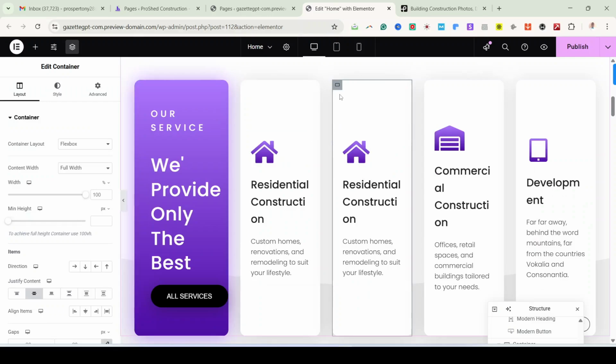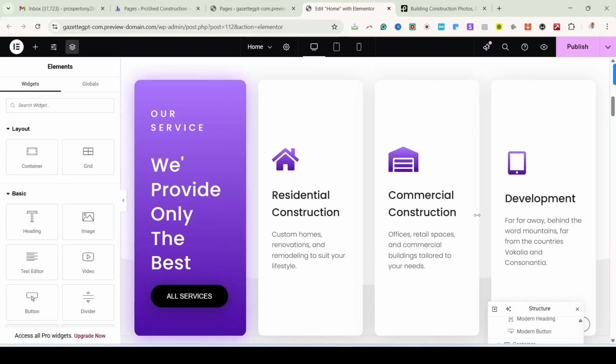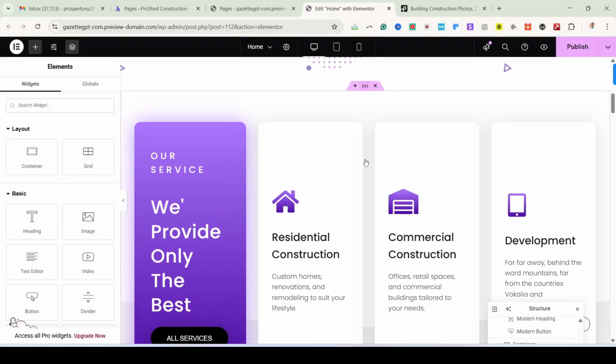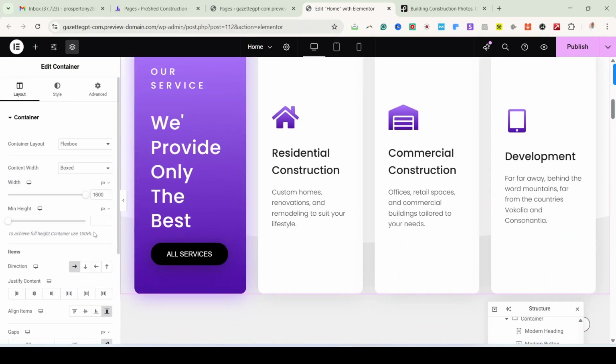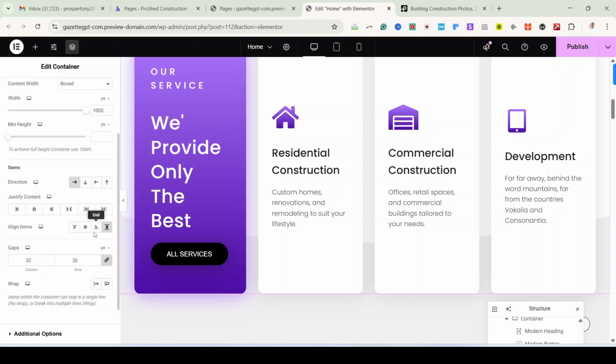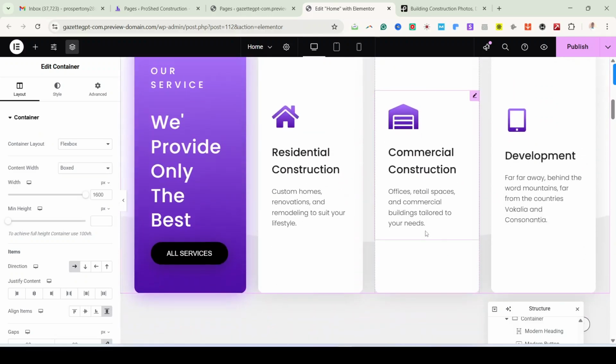Take note of where I'm clicking. So this is it, I can come here and just delete it. Exactly. So if you want to duplicate it, that's how you can go ahead and duplicate it.